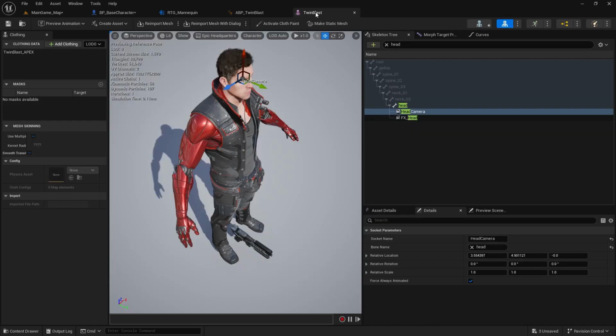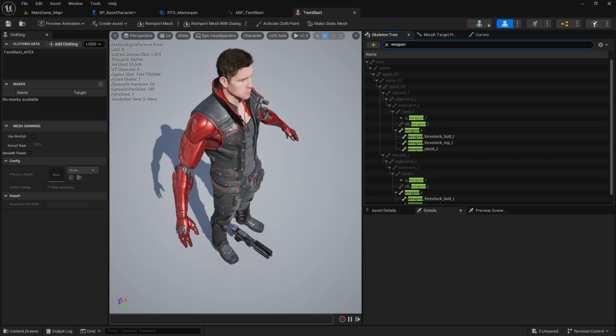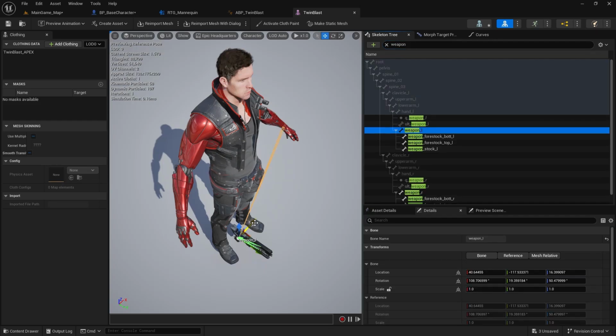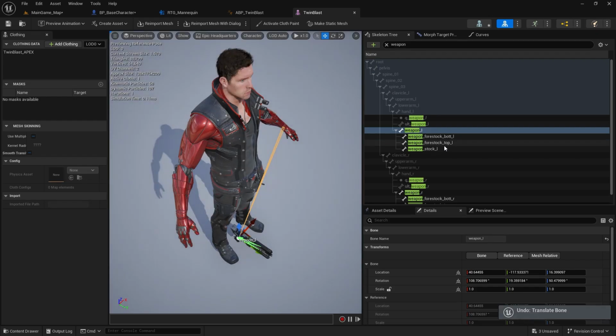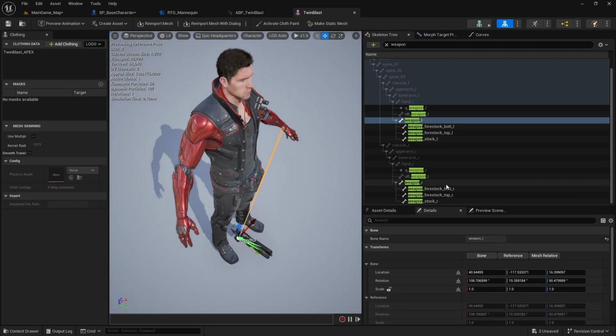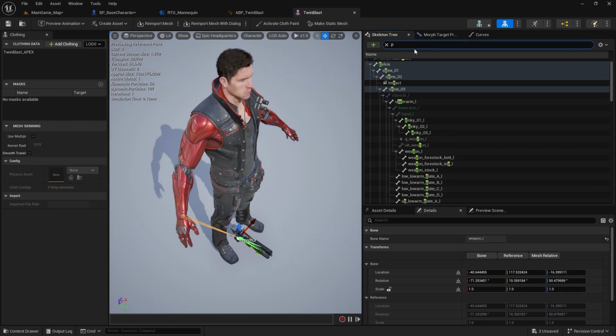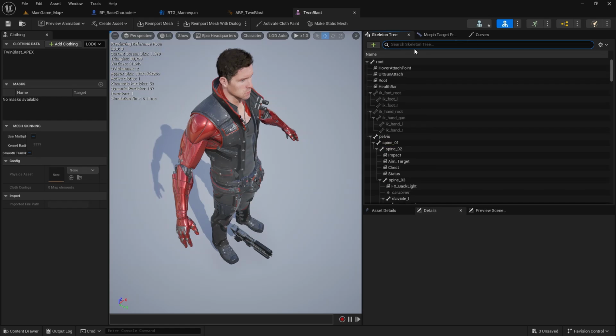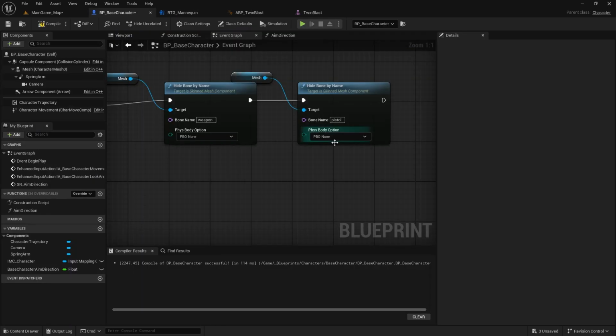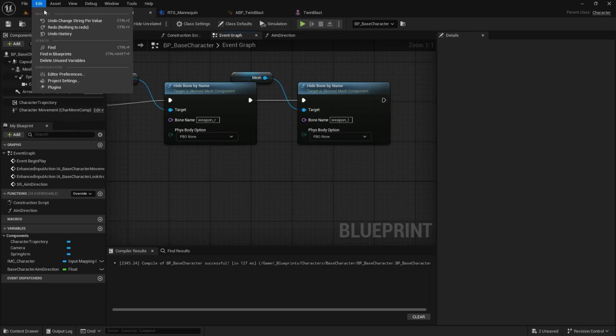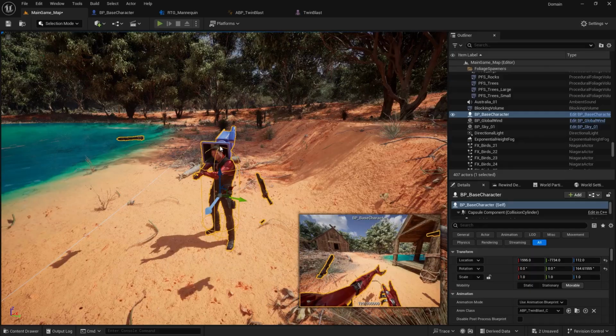To make sure, I'll come here to the Twin Blast character, and if I search for weapon, you can see we have multiple weapons in here. We have weapon R and weapon left, so we need to hide them. And do we have anything with the name of pistol? No, that was wrong actually. So I'll come back here and that's called weapon R, and we also need to hide weapon L or weapon left. Now hopefully if I come here and play the game, we will not see those weapons.